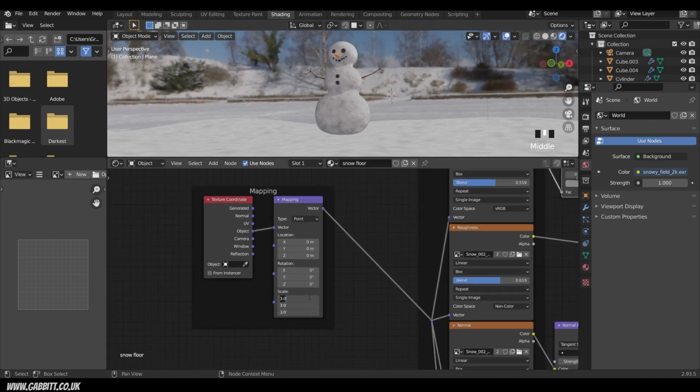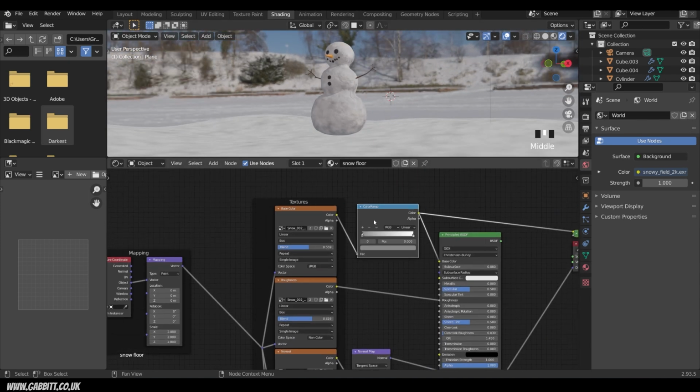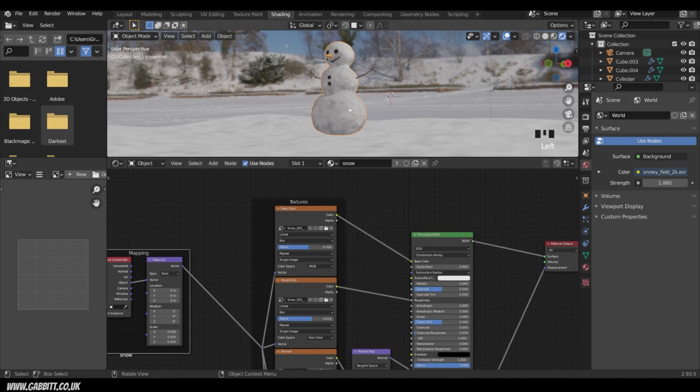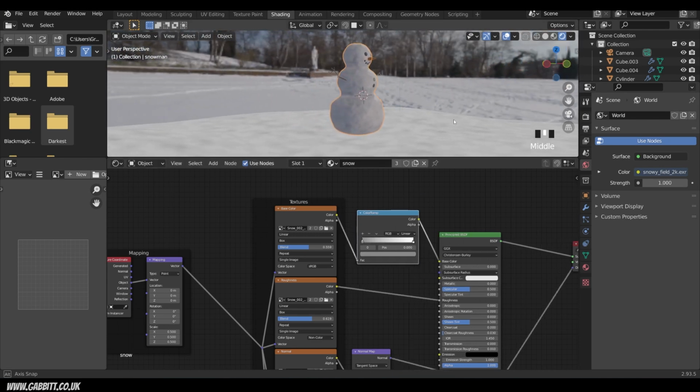Probably the scale needs to come down a little bit, so we'll change that to 2, and it's a lot closer. The only thing is we need to copy this color ramp, so Control C, and on our snowman texture, so snow there, Control V, and paste that in to there. And then we've got a much better looking snowman on the floor just there.